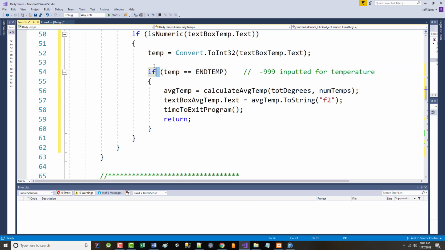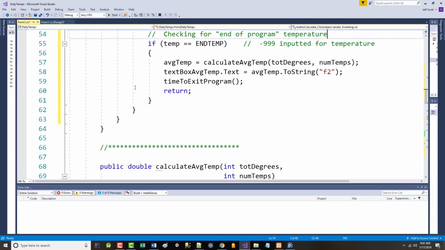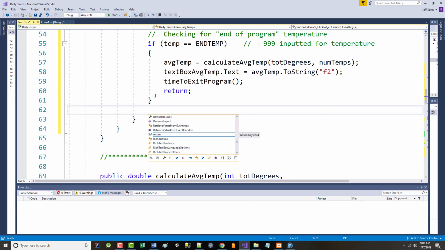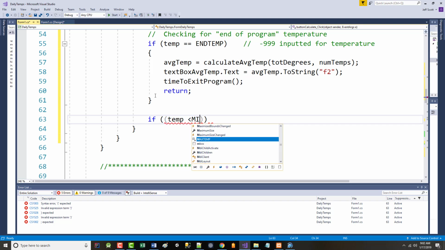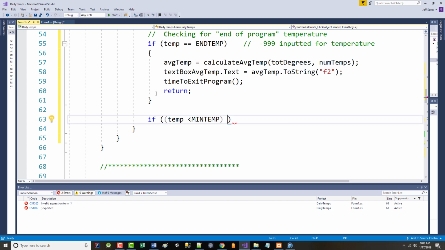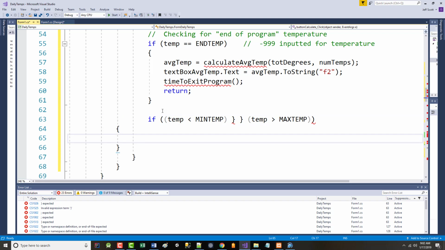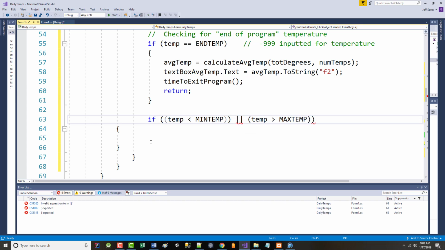So, in other words, this is checking for, we'll call it end of program temperature. That's the first thing I'm doing. Well, if I get down to here, I don't even need one of those. I could put in else, but I'm not going to do that. I'm going to just make another if. And I'm going to say there, if the temperature is less than the min, or the temperature is greater than the max, there. Looks a little better.